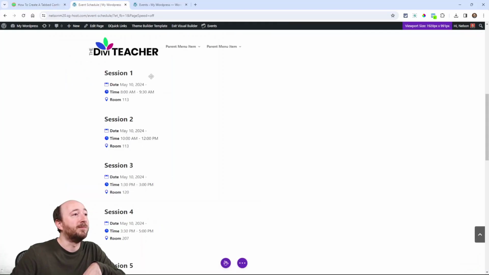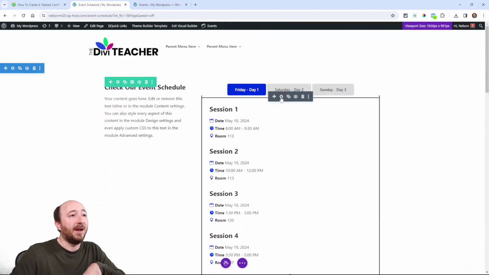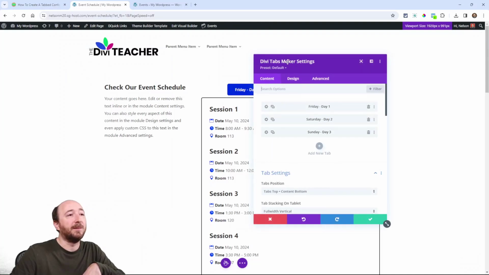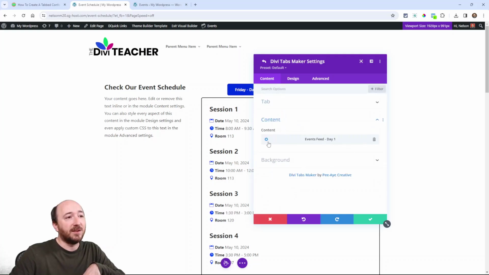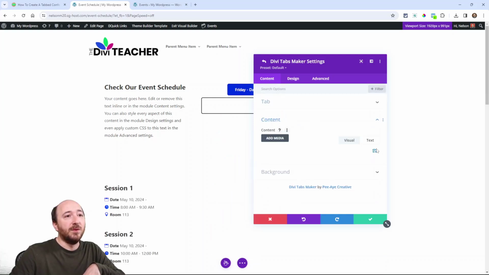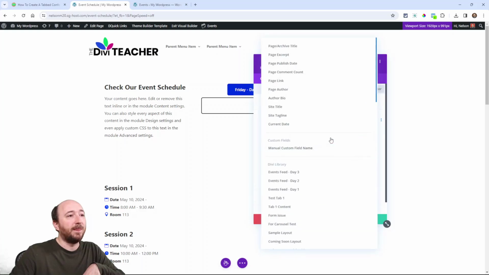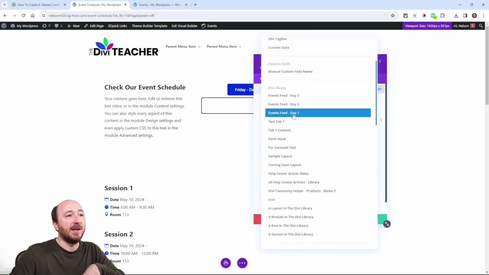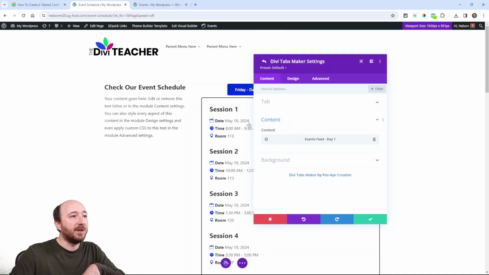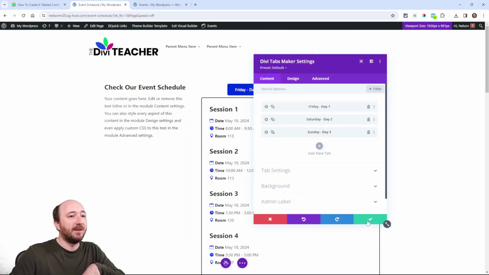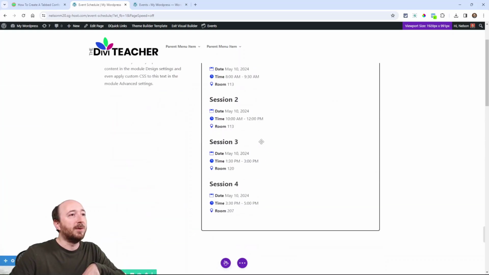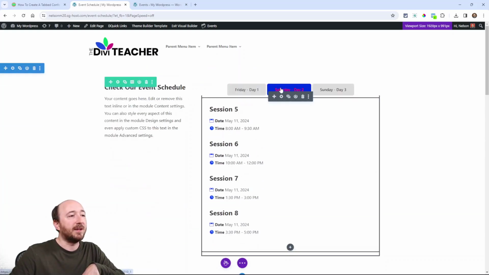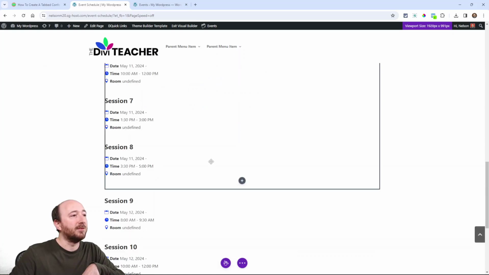So that's really cool. So now I went up here and added this Divi Tabs Maker. So inside each one, go down here to content, and I literally selected it right here. So you use dynamic content, and then I want events feed day one. So that module here in tab one is literally this module. The module that we have in the second tab is this module, and so forth.